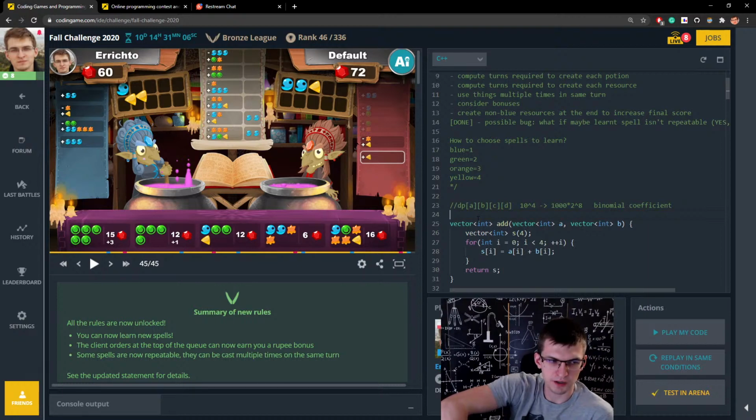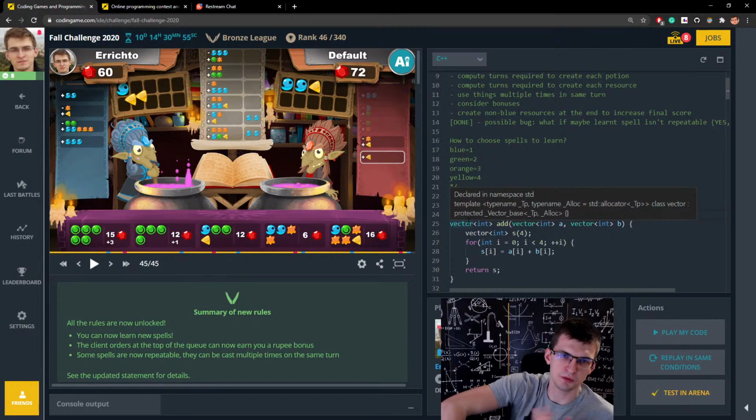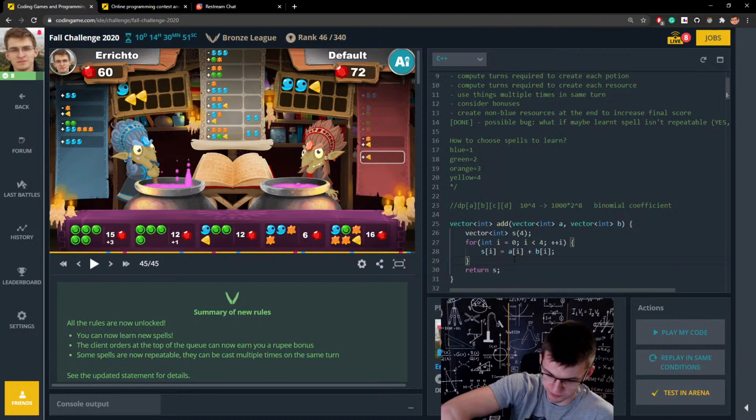Item value is the rupee and the weight is the number of turns to craft the potion. Yes, it is a knapsack problem, just that there are 4 dimensions to that knapsack, because it's not that blue resource and yellow resource are the same. It needs some number of 4 types, and then it's a knapsack with 4 dimensions, like this.